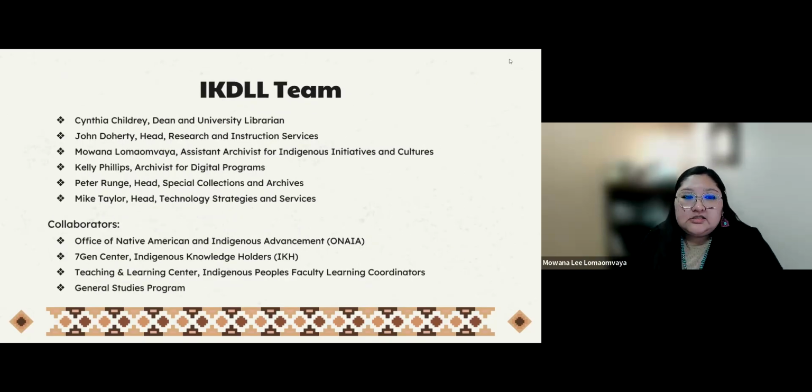Our team on campus, so we work within the library. We have a great team here. Cynthia Childry is our Dean and University Librarian, and she offers a lot of our administrative support. John Doherty, who is here, is one of the moderators on this conference. He is our OER expert in our group, helping us to navigate questions around IOER and OER and Creative Commons licensing and all of those different pieces.